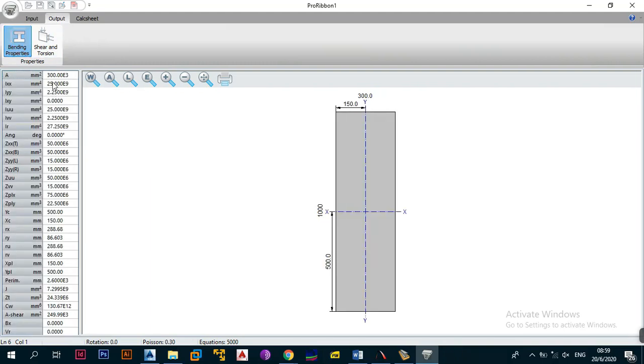And there, as you can see, it has automatically calculated the section properties for this arbitrary section, depending on the input that you gave it. In this case, it tells you the area is going to be 300 to the power of 3 square millimeters. Then these are the second moments of area depending on the axis.